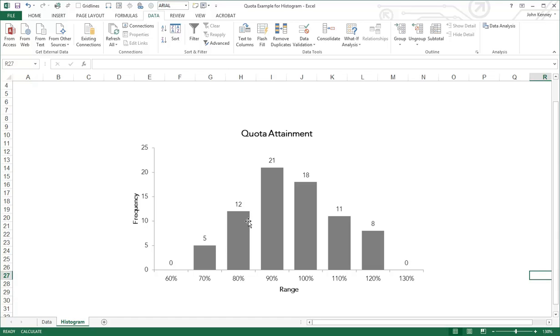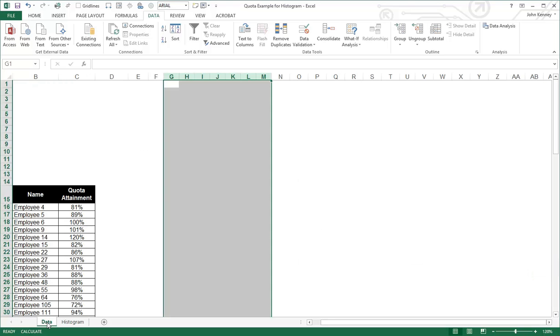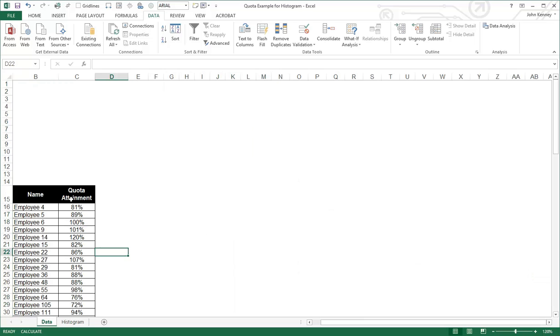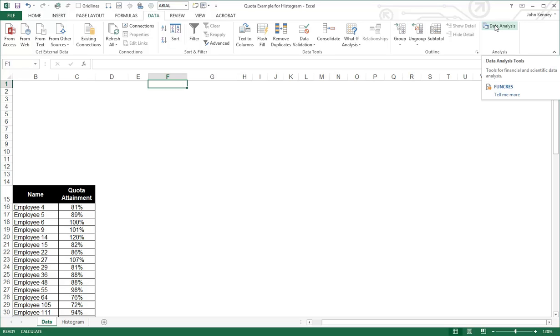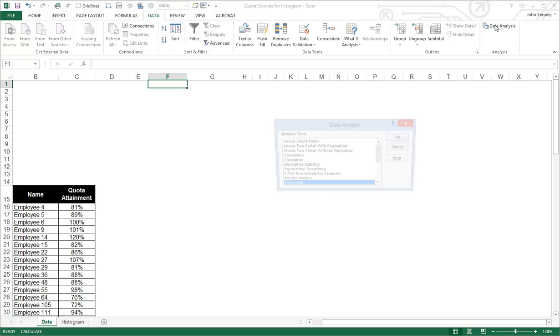If you need to create a chart like this, I'll show you how to do that. Start off with a data set, and you can see here in the lower left, I've got a list of employees and a list of their quota attainment. The first thing I want to do is some statistics about this sample set, and the way to do that is to use a tool. If I click on the Data tab and click on Data Analysis, this is a plugin for Microsoft Excel. It's free, but you need to install it.